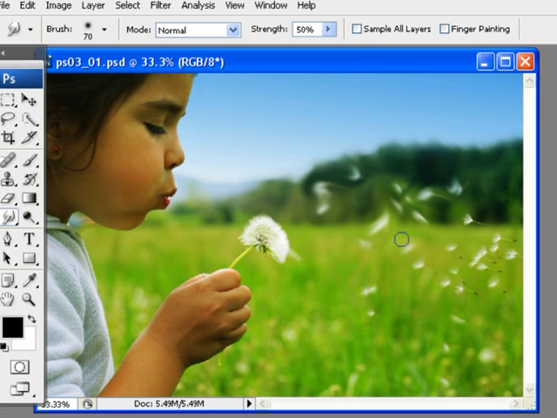Now, if you're not seeing this cursor, you might have your caps lock key down. Notice that when I have my caps lock key down, this changes into a precision cursor, and when I release the caps lock key, I come back to seeing my cursor again.